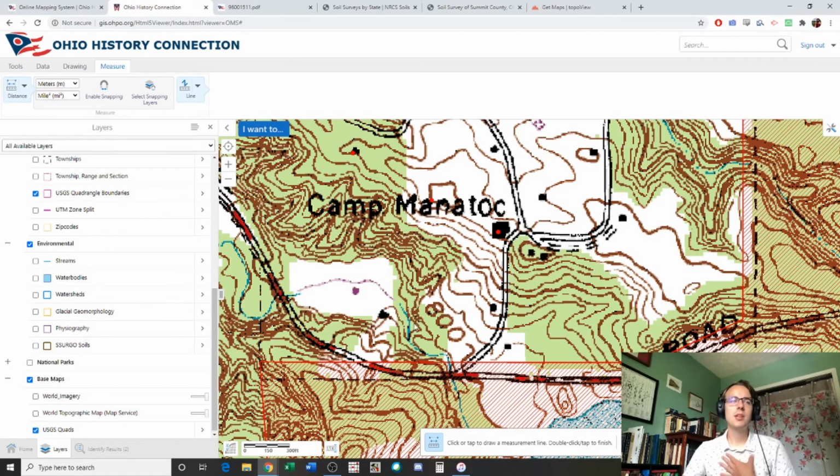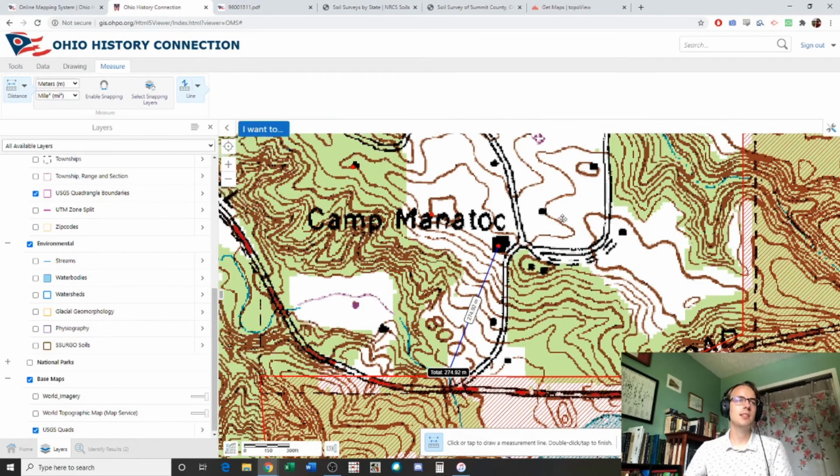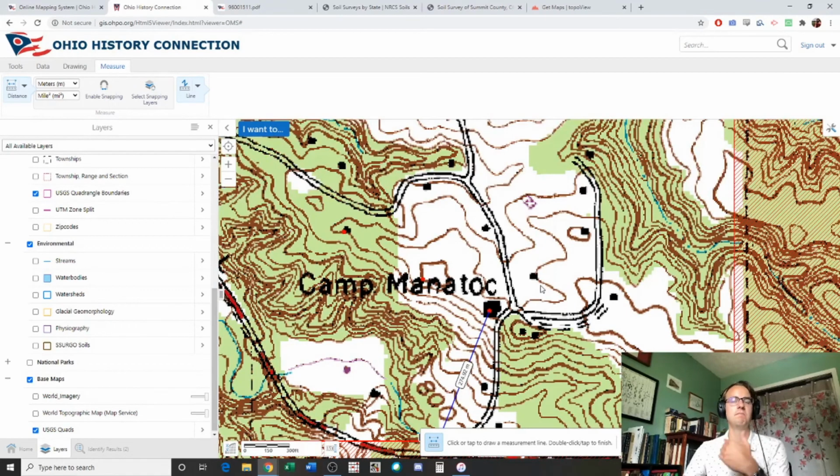This one appears to me to be closer, so I'm going to click on my location, the Camp Manitowoc dining area, and then I'm going to drag it to here, and then I'm going to double click. And you'll see down here at the bottom, it says click or tap to draw a measurement line, double click or tap to finish. So if I double click here, it says 274 meters on both this line segment here and at the end of the line segment. The reason it does that is because I can measure things in basically segments. So I could click here, click once again, click once again.